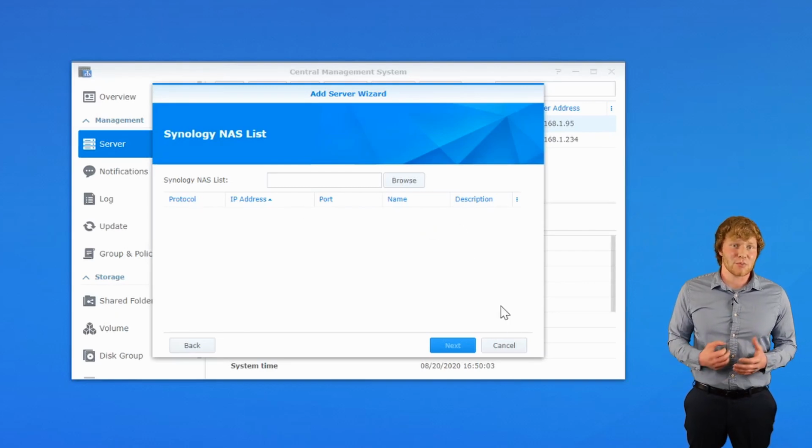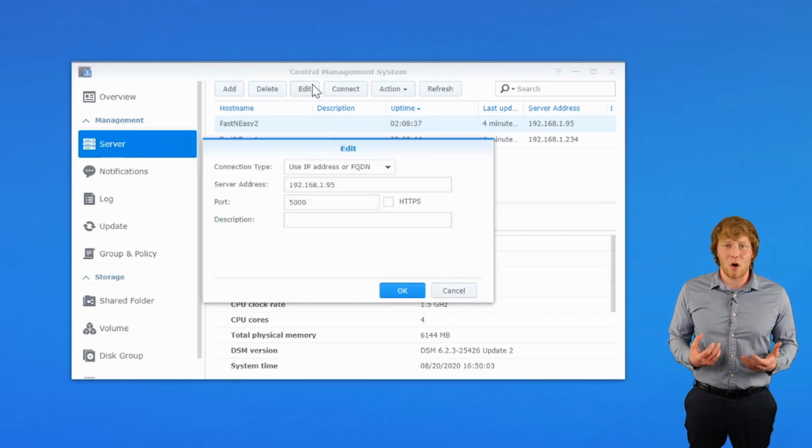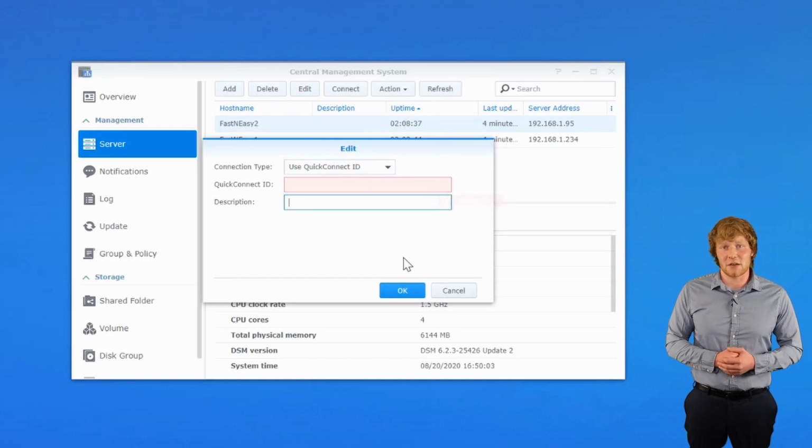I can put together an Excel spreadsheet and then upload it, and that will manually reconfigure the data in my CMS application. Another way that I can do that is I can just manually edit all of these NAS devices myself. I can just click on a NAS unit individually, click Edit, and then it's going to pull up a screen where I can change the IP address for this particular device.